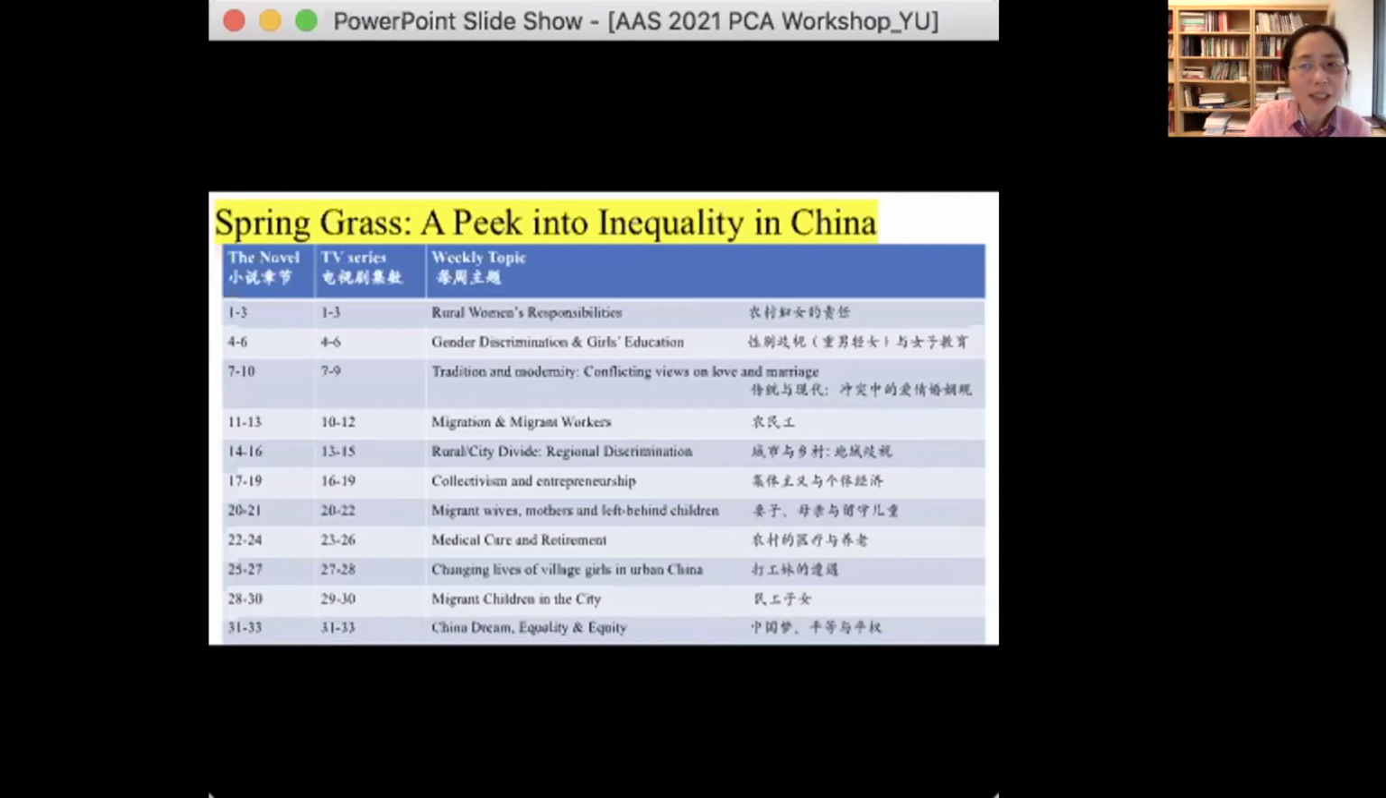Since the novel is about the life of a rural woman, how she grew up in a poor village and then moved on to an urban city and became a migrant worker, there are a lot of interesting contemporary issues to explore. The common thread that weaves all these topics together is the issue of inequality. Through the discussion of these issues in Chinese society and a comparison with American society, students can develop critical thinking skills and engage with the novel at a deeper level.